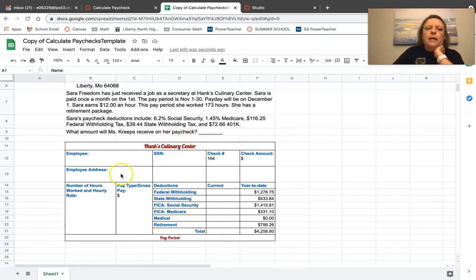You're going to put her name, her address, social security number, how many hours she worked. You're going to calculate her gross pay. You're going to calculate all of these withholdings, and you're going to enter those amounts here and come up with a total. And then don't forget to calculate her total check, which is her gross amount minus her deductions.